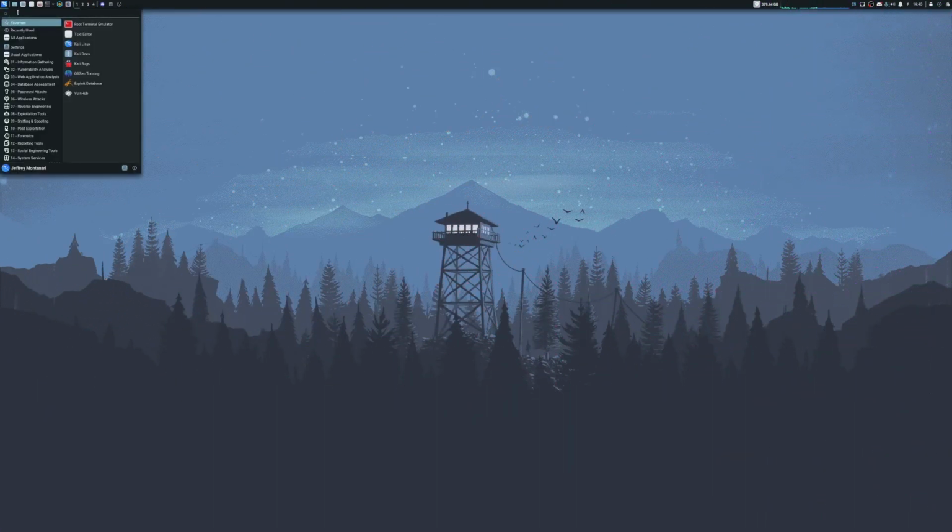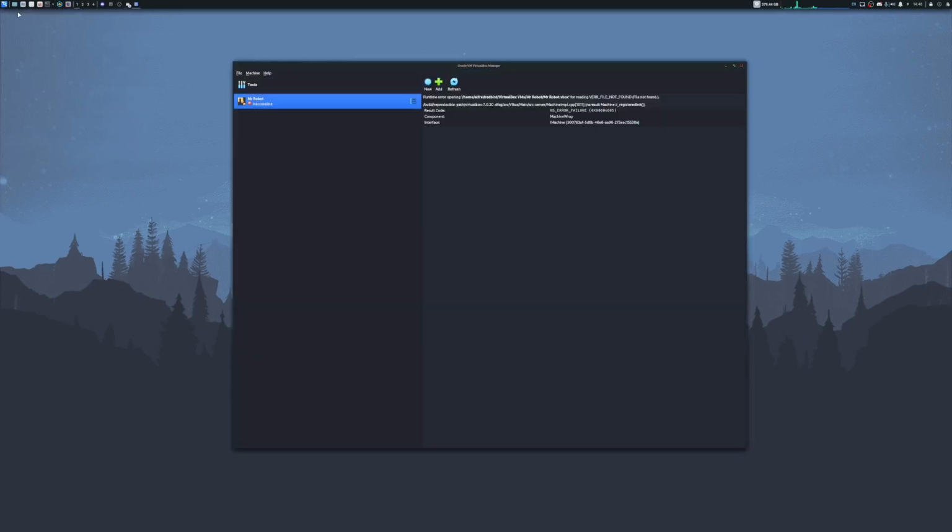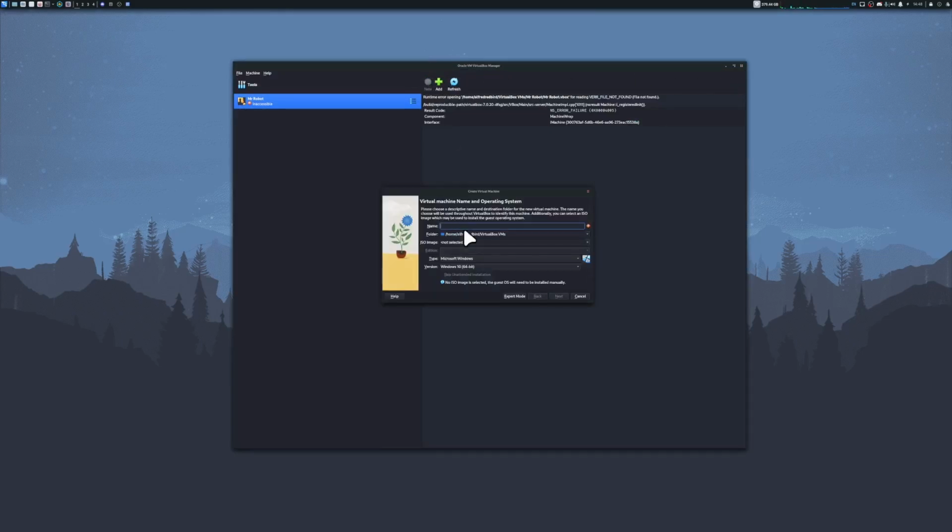Now we're going to go ahead and open up our Virtualbox here. Let's give that a second to load. Then we can go ahead and press on new. And for the name here, why don't we just call it Metasploitable 2. Okay. And for the type, we're going to click on Linux here.